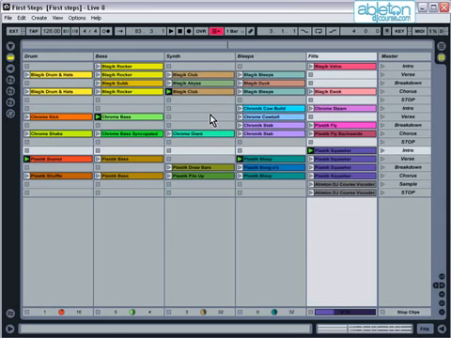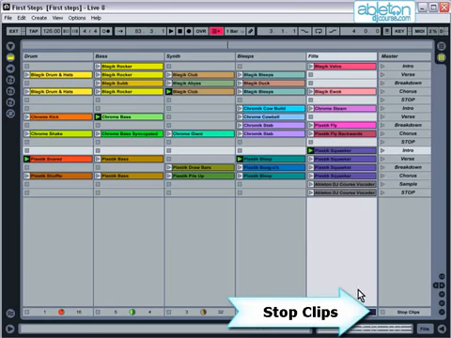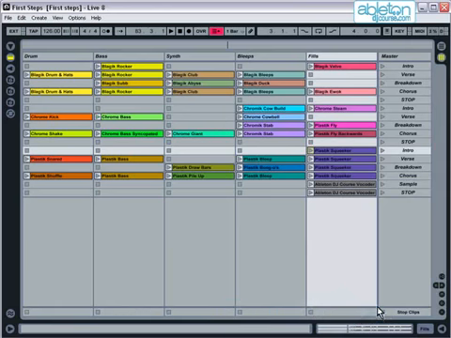Now that we've started to get a feel for what you can do in Session View, I'm going to record a short improvised section and use that to have a look at the other main part of Live, the arrangement view. Press the Stop Clips button to ensure that all clips are stopped, and then press the Record button. Live's now ready to go, and recording will begin as soon as any clip is launched.